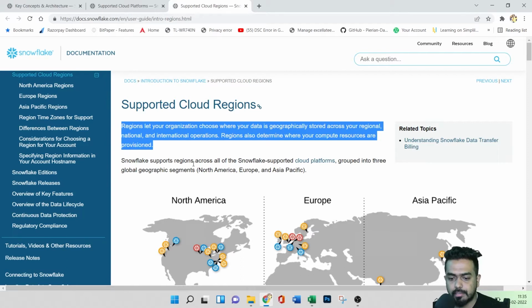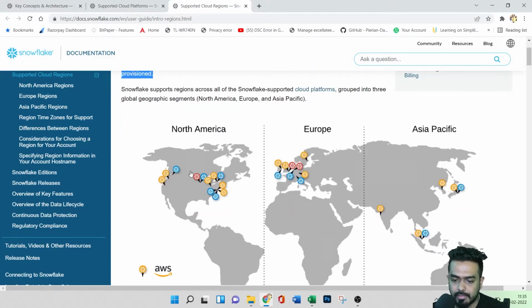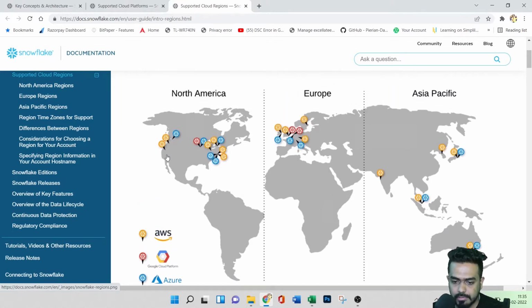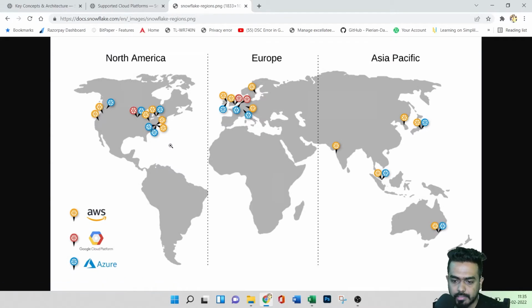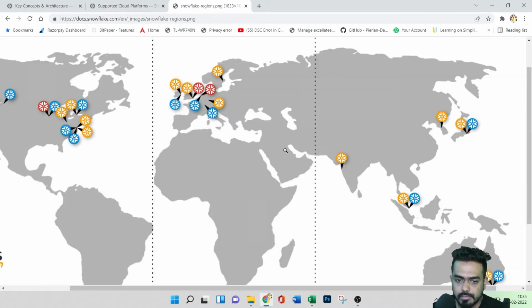Snowflake supports regions across all Snowflake supported cloud platforms, grouped into three global geographic segments: North America, Europe, and Asia Pacific. You can see this is AWS, and these are some of the regions. This is the Google Cloud Platform, where we have only one region in North America, and in Azure we have almost five. The majority in Europe are AWS, clustered in this region. And for Asia Pacific, we have AWS when it comes to India specifically.